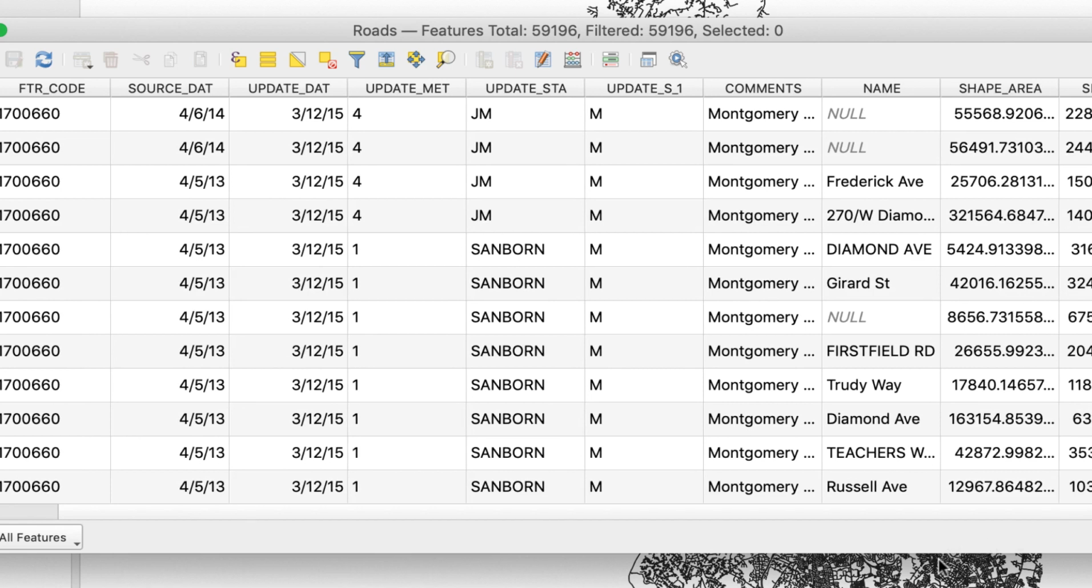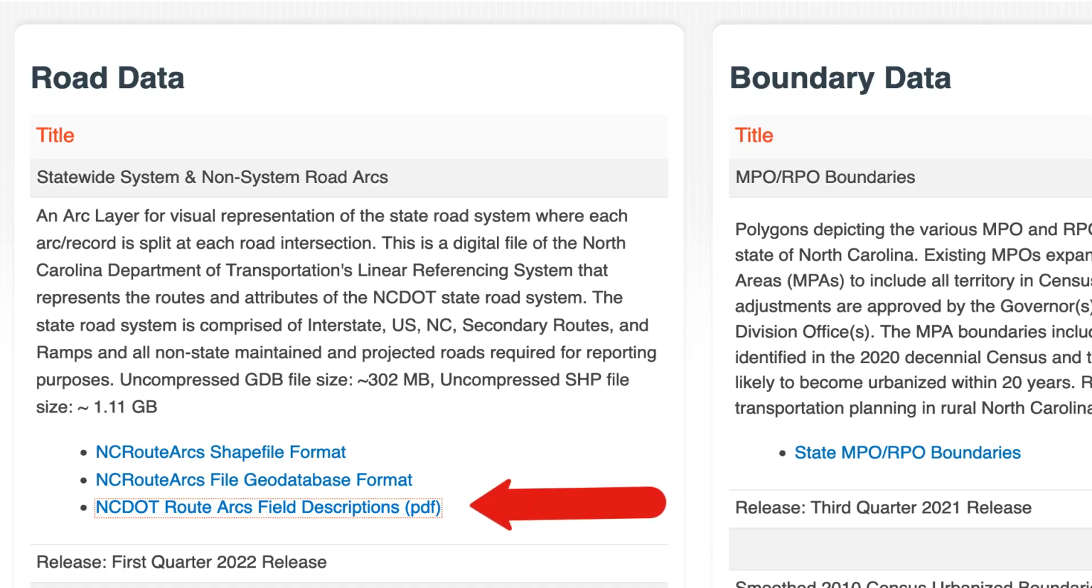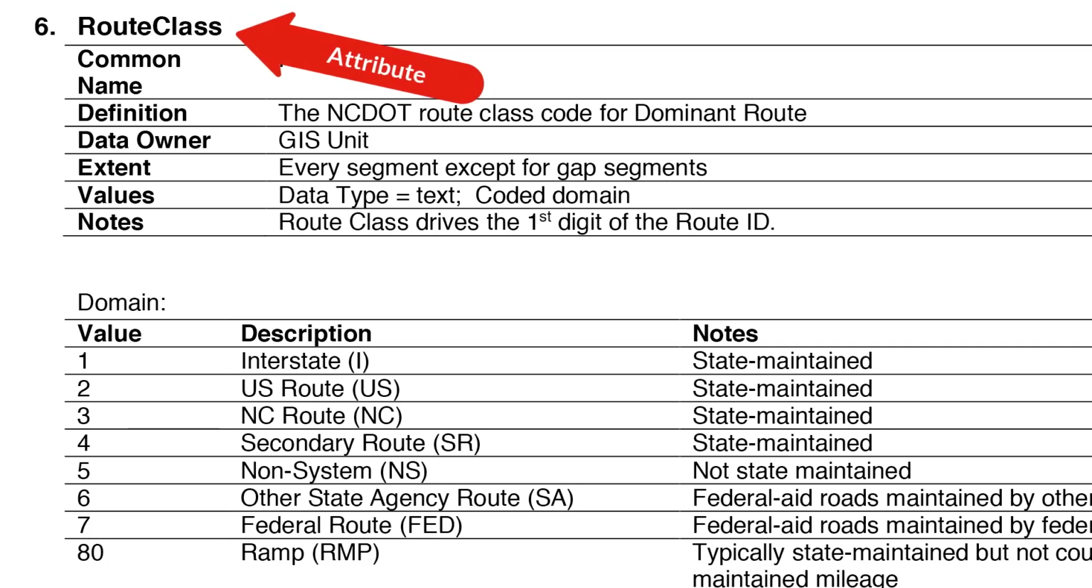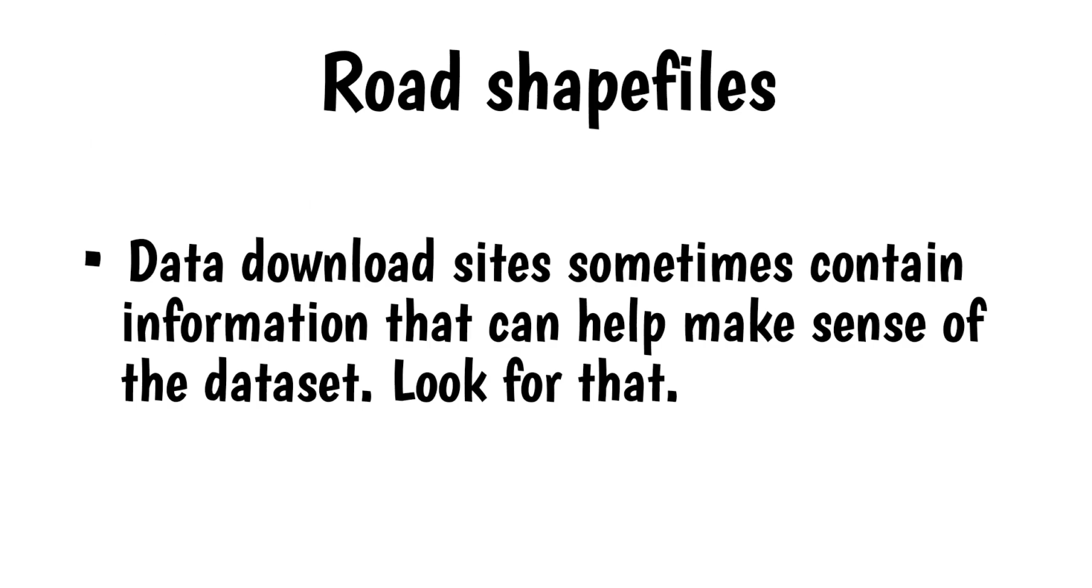The quality of road datasets can vary widely. That's one reason I prefer to use the data from the state DOT. But always check your road data for the attribute you need before starting your map. I also mentioned a bonus PDF at the North Carolina DOT website. Here's what that looks like. This clearly identifies the attributes and also describes the different values for it. It's too bad every piece of data doesn't come with something like this, but sometimes there is information on the download site that can help make sense of the dataset, so look for that.